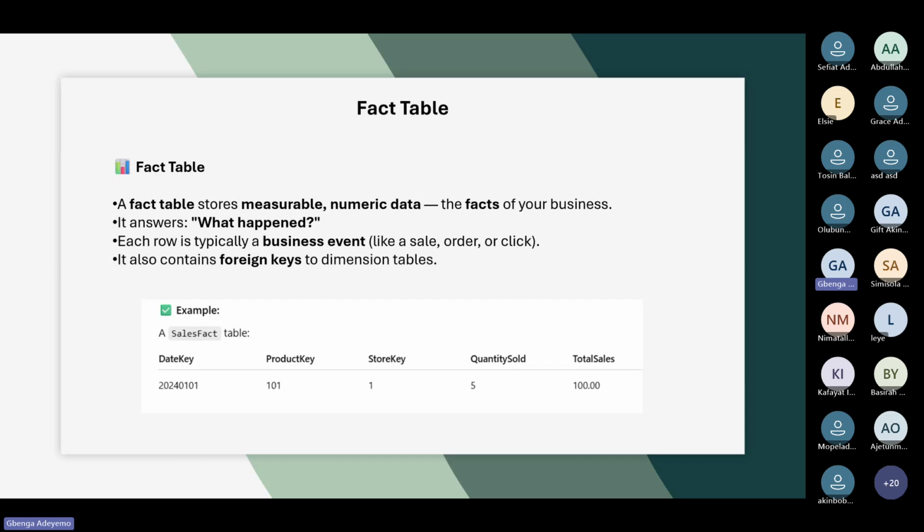So it answers questions like what happened, right? Every row you see in a fact table is a business event or activity. For example, sales, somebody makes an order. So every row represents a business transaction or a business activity, right? A fact table contains foreign keys that we usually link up to the dimension tables, right? So if you look at my screen, you will see a sales fact table.